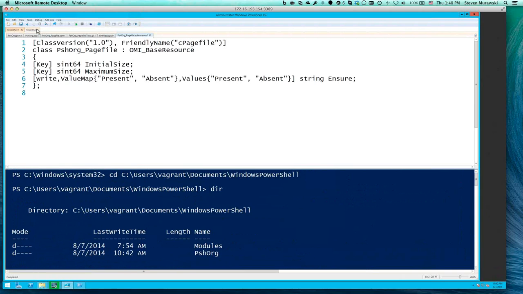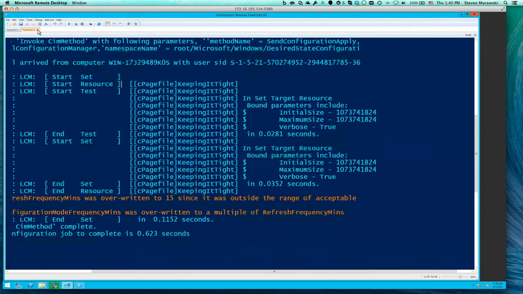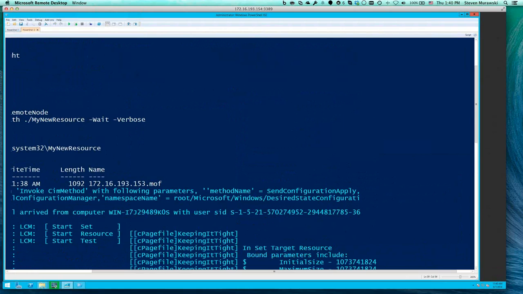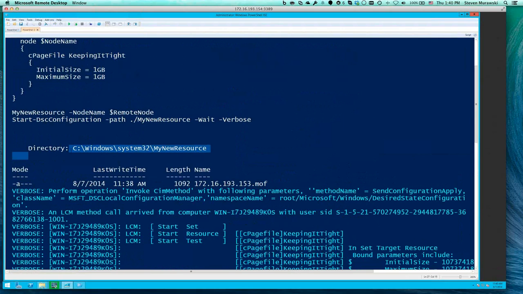It was in the other. Where was this? Oh, System32. I forgot to change directories, so let's.